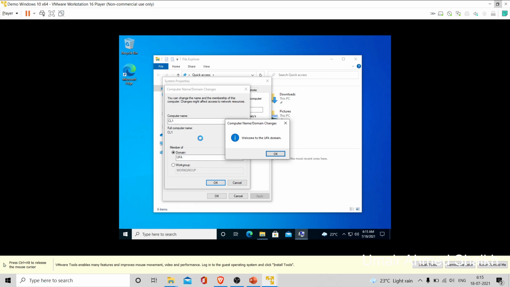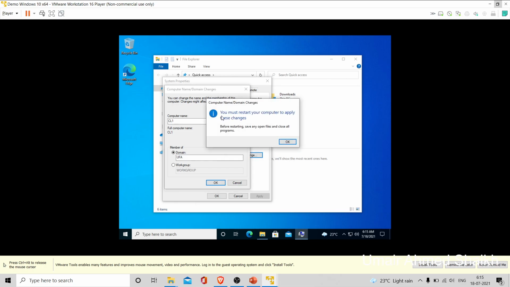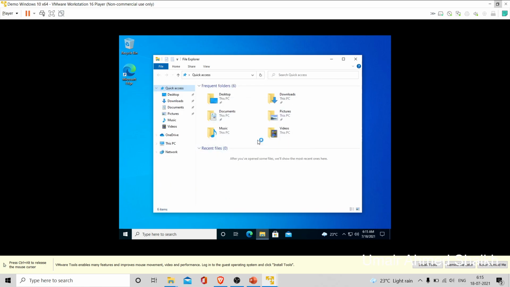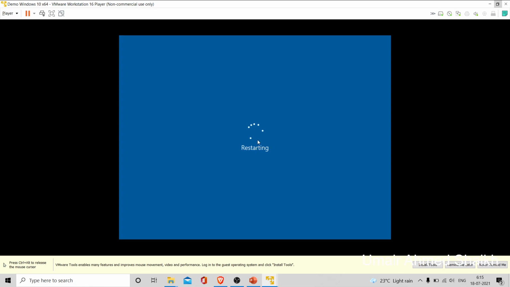You see the dialog box over here, welcome to the UFA domain. So now this is also connected to my UFA domain, to a domain controller. I'm just going to click on OK. It will again ask to restart my computer. I'm going to click on OK, close, and restart now. We have now successfully promoted a Server 2019 as a domain controller, and now we have also joined this Windows 10 machine to a domain controller successfully.